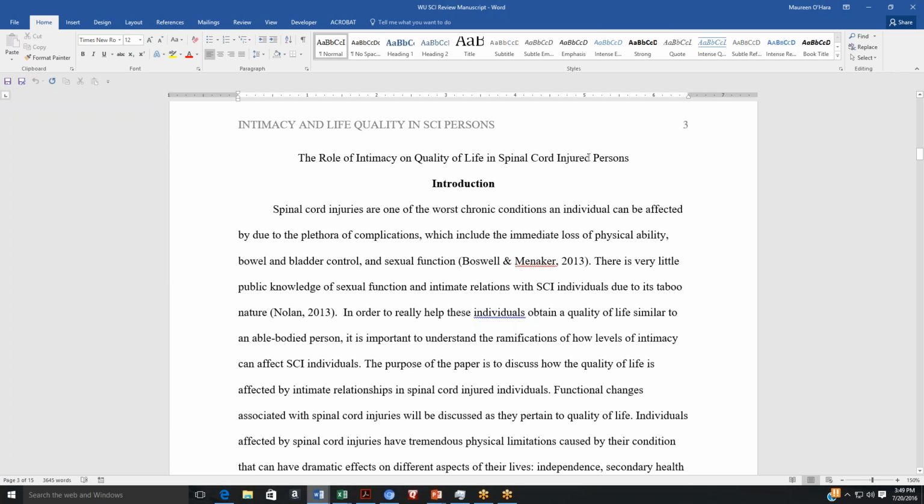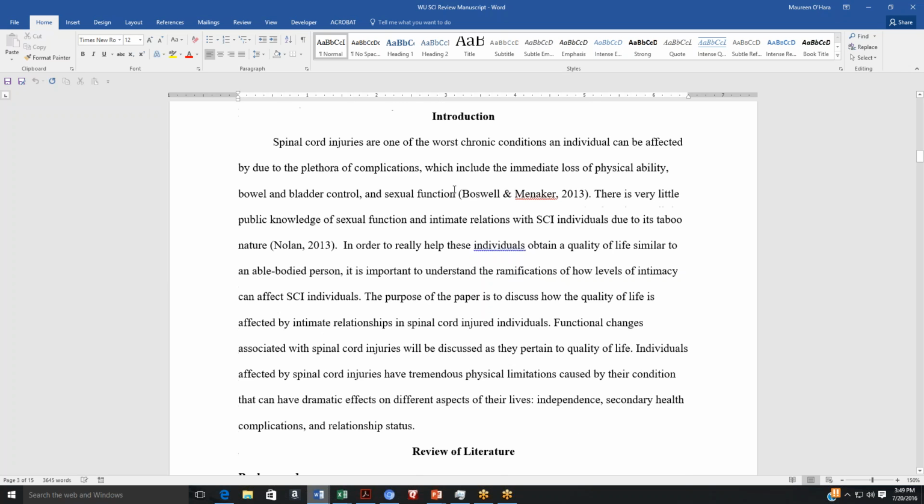Put the title of the paper as the first line on the body of the paper. Then I just have introduction. Notice in this introduction there's no subheadings for statement of the problem, purpose of the paper, and the research question. It's all combined into this one paragraph.